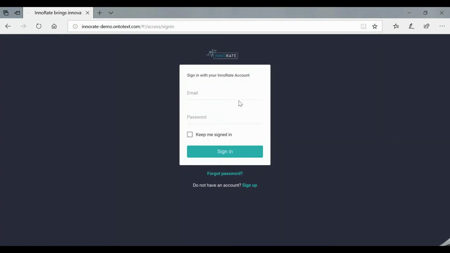Once the registration is complete, you will be redirected to the login window. Now you can insert your email address, and your password.